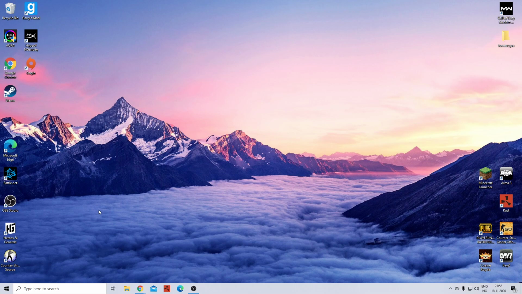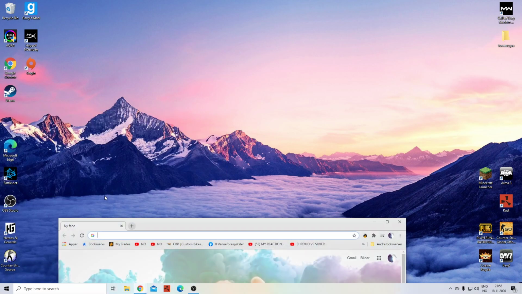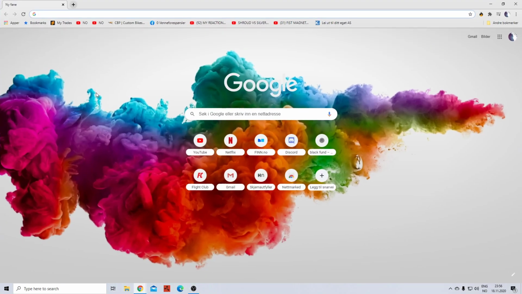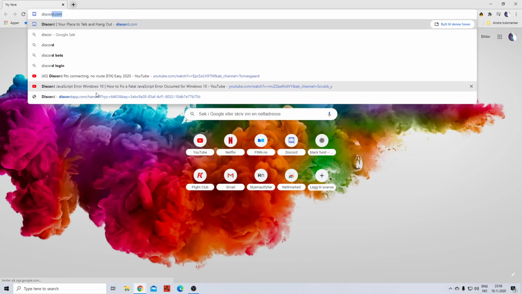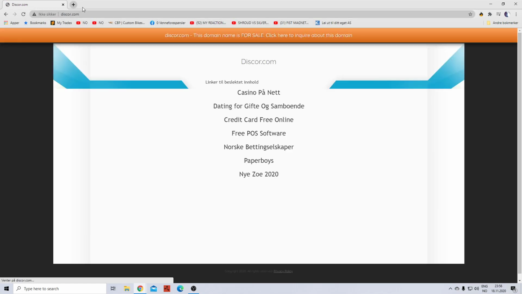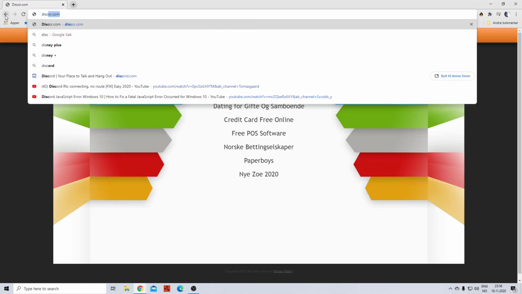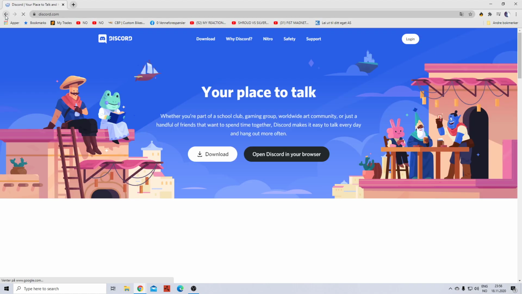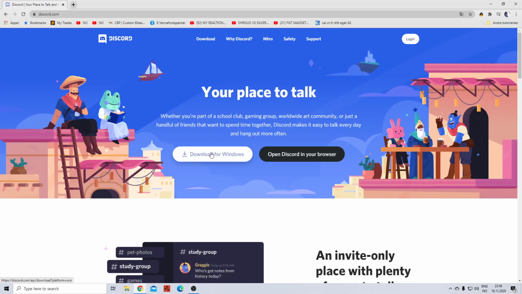Now you've deleted Discord, so now you just go to your Chrome again, or whatever internet browser. Then you go to discord.com, and then you just download it for Windows or whatever you're using again. You might want to restart your computer before installing. Some people have to do that, but I'll let you guys figure that out yourself.